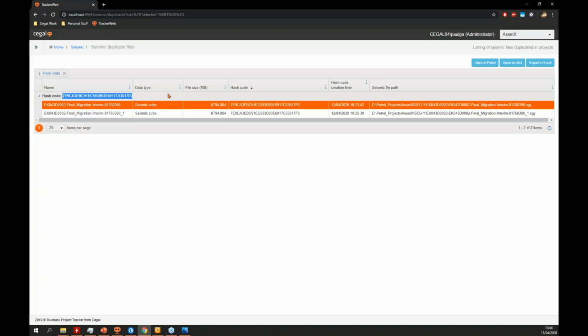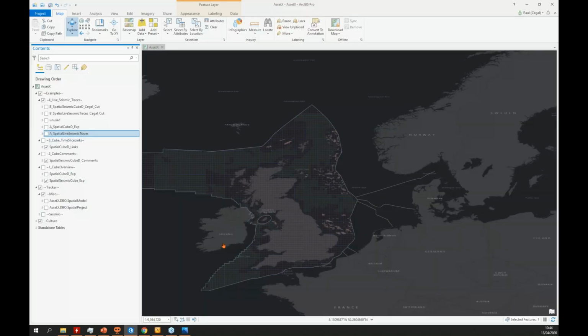Okay, I'm going to now jump into looking at this data spatially. So to do that, I'm going to jump into ArcGIS Pro. And here I have my ArcGIS Pro project. And I mentioned when I was configuring the Tracker admin scanning that we capture these simple geometries around data objects in the Petrel project. And one of the objects that I said we capture is this project boundary.